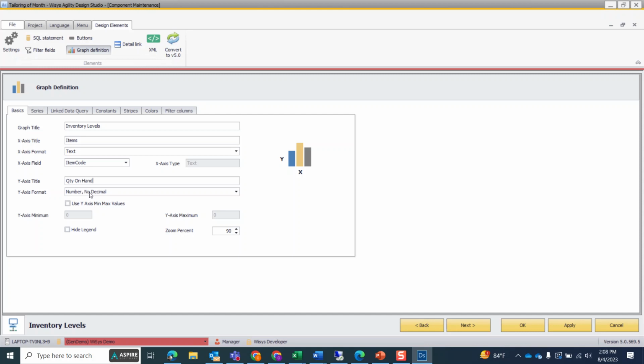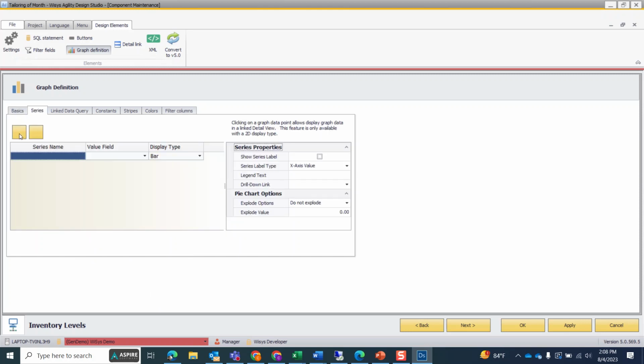All right, so I'm going to go number with no decimal. I'm going to hide the legend again to maximize some real estate here on the screen. Then I'm going to go over to my series. And in this case, we're going to go to on hand. We're not doing quantity needed. We want to see our on hand quantity. We want to see the total we have in the warehouse.